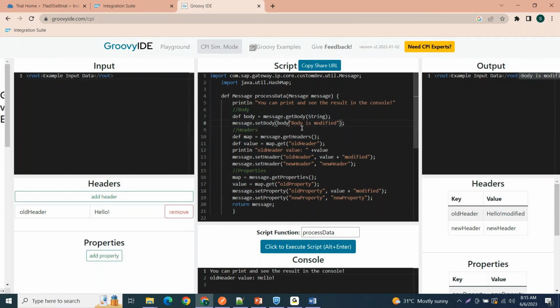So if I remove this body variable here, what will be the output? Only the modified body will be the output. Yes, right. We will get only the modified body in the target cell. So if I trigger the data now, see, the body is modified. You can make some simple sample changes, and based on that you can get some understanding. So like this we will get it. See, body plus body is modified.